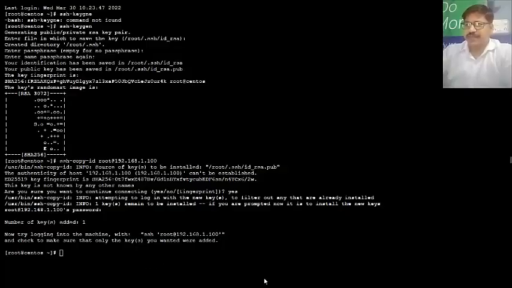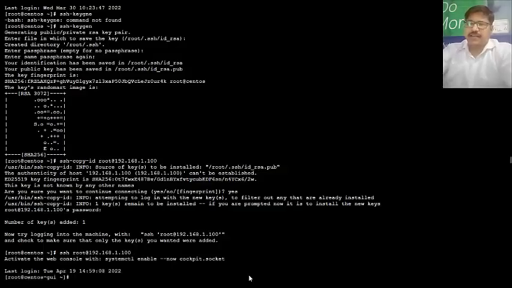Now I am going to test the login, to see whether it is based on the key or on the password. If it is based on the key, it will not ask for the password. ssh 192.168.1.100. So it is logged in. whoami will provide some different information.